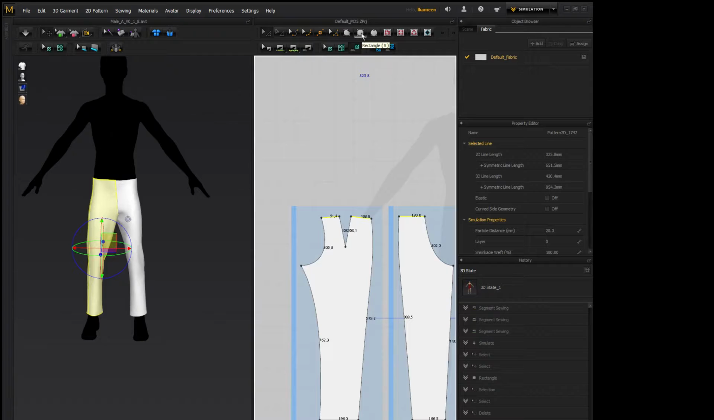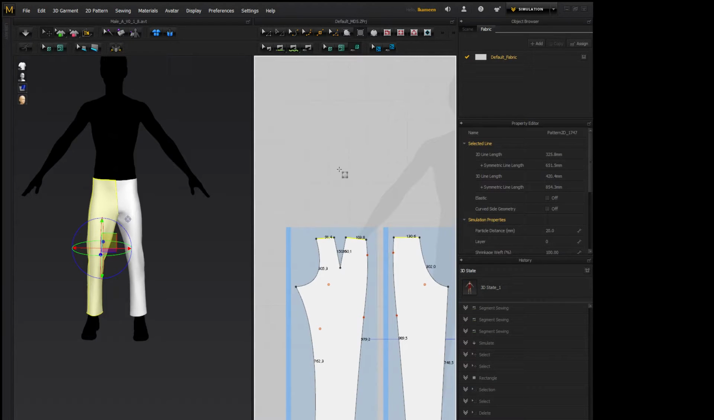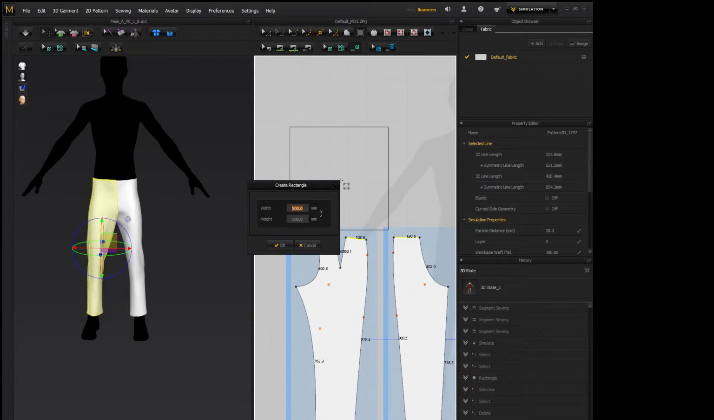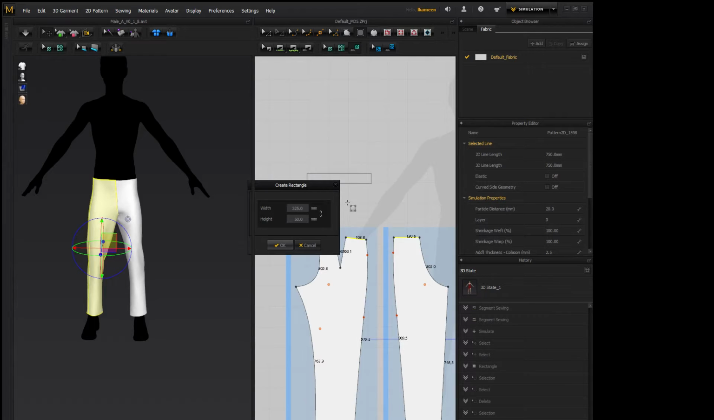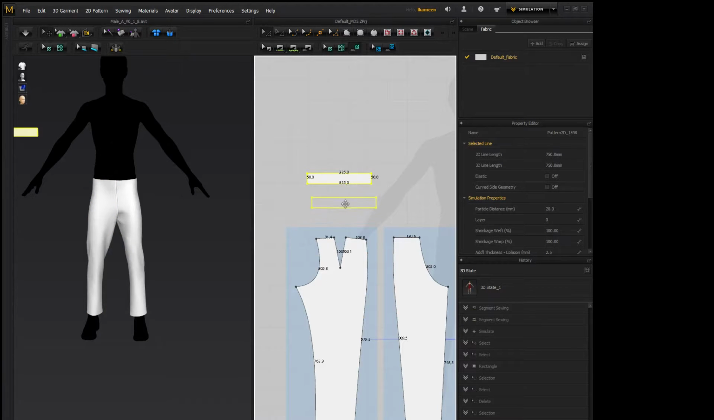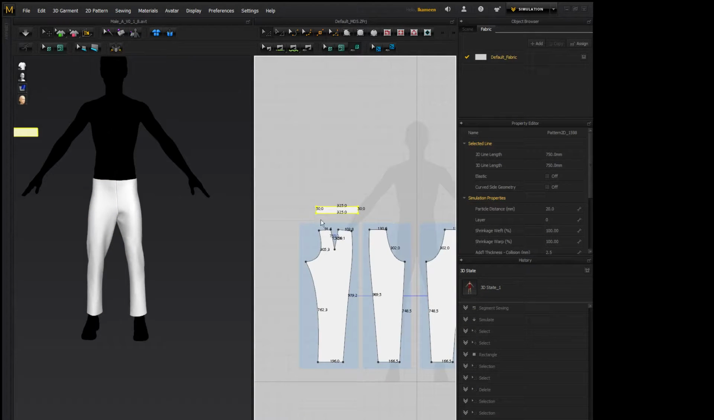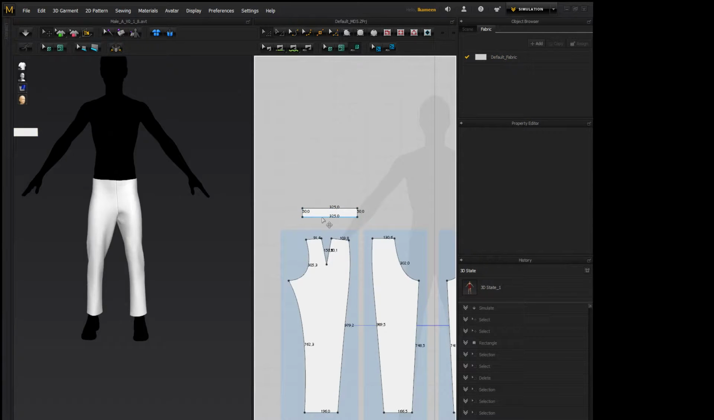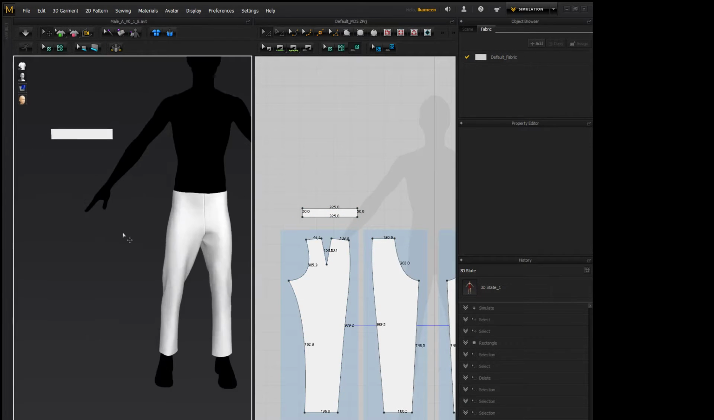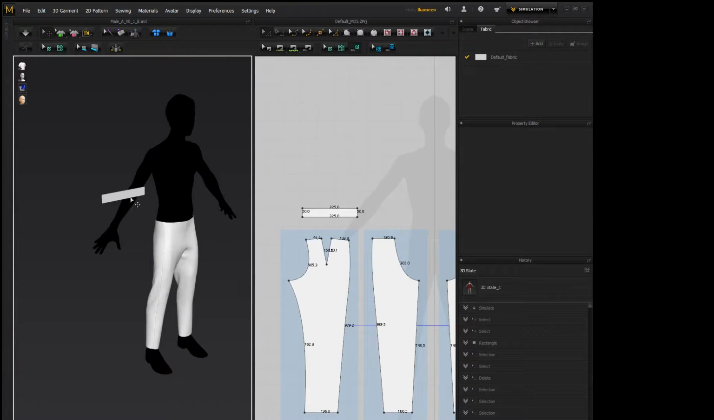I'm going to select my Create Rectangle pattern and click on an empty spot. It's going to bring up this little window. I'm going to type in 325 for the width, and for the height I'm going to do about 50. Say OK, and it'll automatically create a new pattern with pretty much the exact size that I need to sew them all together. So I need to move this down.